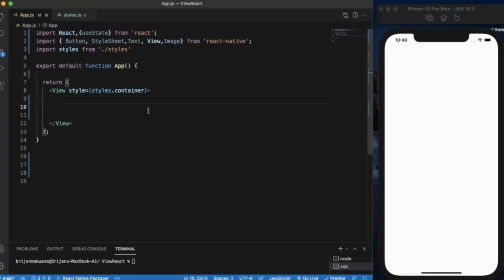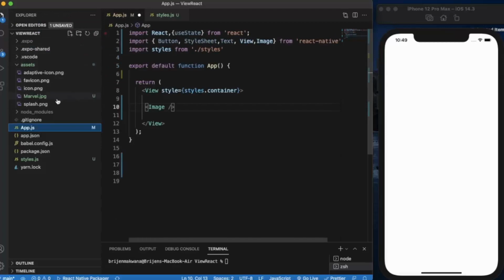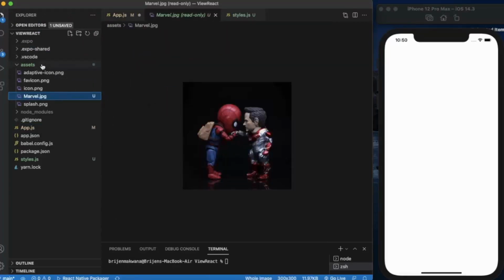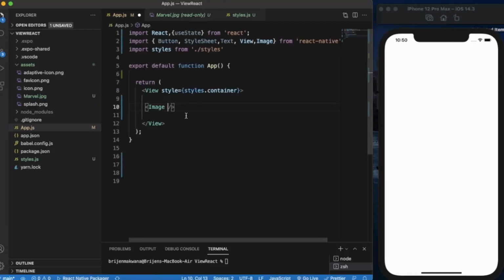Okay, so first of all, in order to display an image component, you need to import Image. Now just write Image, it's a self-closing element, and the image that you want to display, you also need to import that. I already imported one image here in the assets folder. You can also import the image in the assets folder. It will take one argument called source.